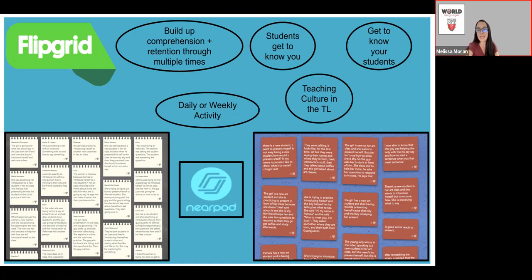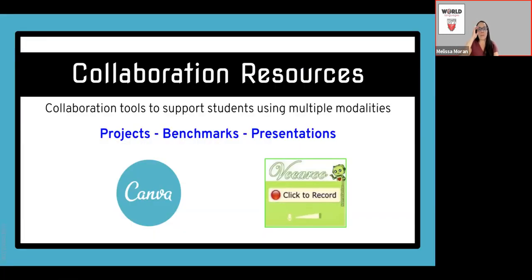So again, low stakes, but this could be something that could be either an assignment, a short task, or it could be something that can be created into a project. And you'll see one of the examples of that in a minute. So I'm actually at a project-based school. So these are some examples of ways that I've instituted formative assessment and technology for projects, benchmarks, and presentations. Two of the resources that I use quite frequently are Canva and Vocaroo.